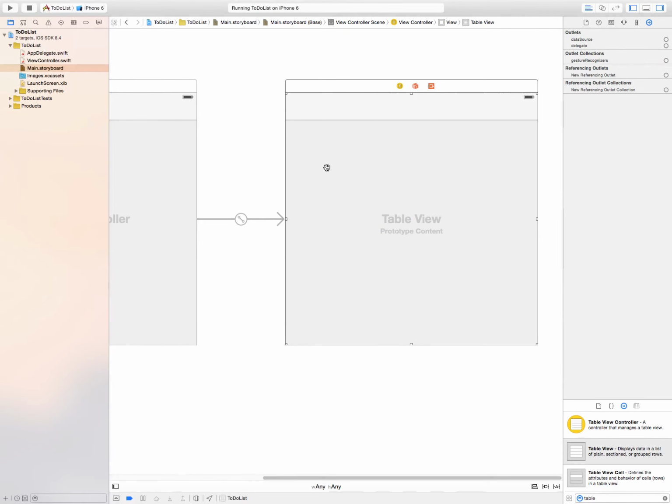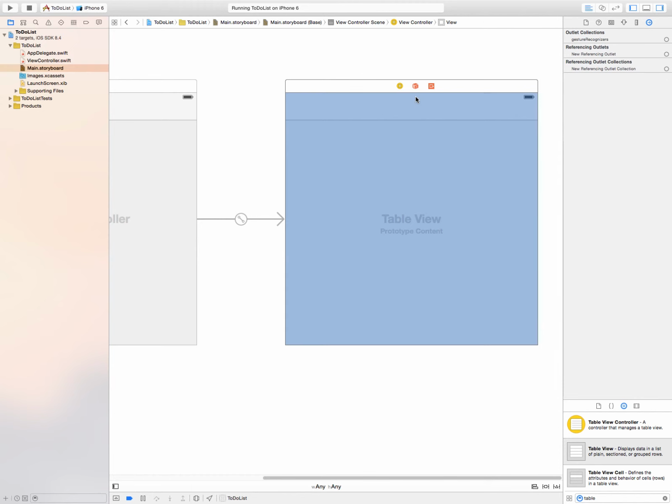Okay, so what I want to do is control drag from the table view to this yellow view controller icon. I'm going to let go and choose the first option, data source. We'll talk about what those mean in a second.